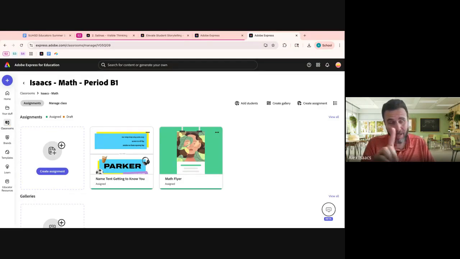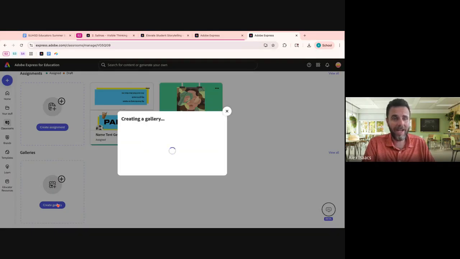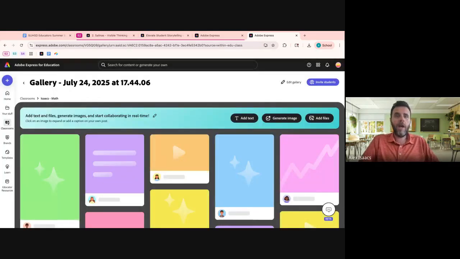One last thing before I let you explore a bit. One of the newest things that Adobe has added is this ability to create a gallery. And this is where students can add text, generate images, or add files within this space as a one-stop shop to explore everyone's work outside of those galleries for an assignment. Okay? So at this point, I'm going to let you all explore.